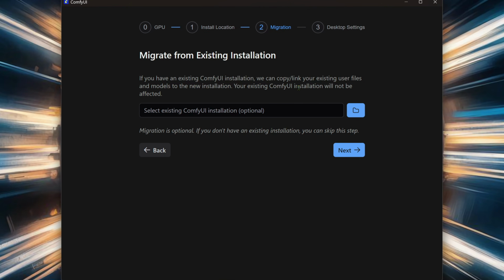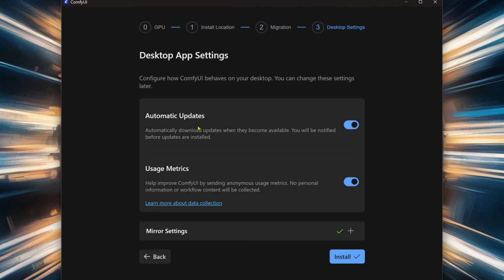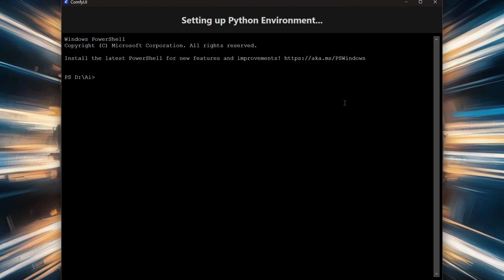If you already have a Comfy install on here, say you did have portable and you want to go ahead and go to the EXE, or you have it somewhere else, like you use Pinocchio or something, you can go ahead and select where that's at. I'm going to hit next. Of course, I want automatic updates, and then I'm going to hit install.